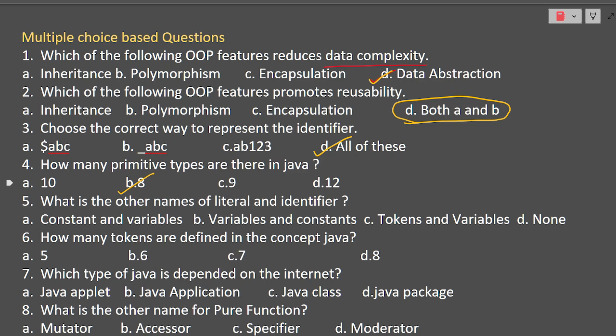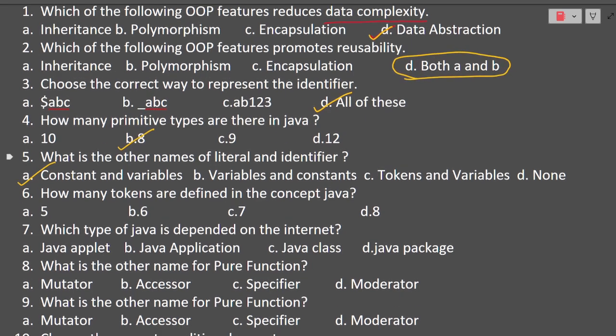Okay. And here, what is the other name of literal and identifier? Yes. What is the other name of literal and identifier? Literals are considered to be as what? Constants, right? And identifiers are considered to be as variables. So what is the correct answer? Option number A is found to be the correct answer. Literal means constant, identifier means variables.